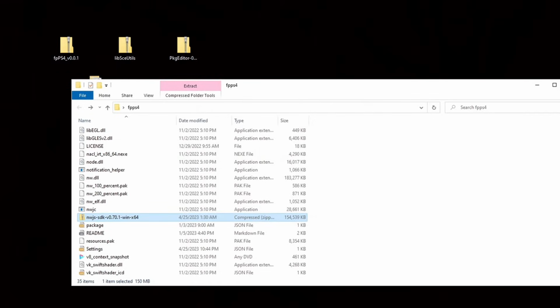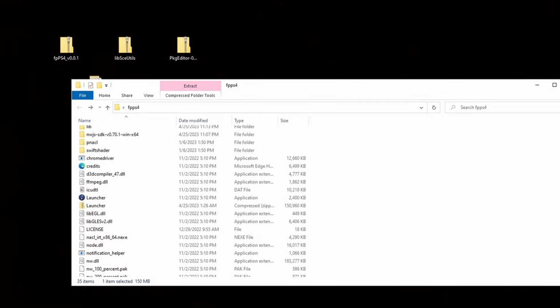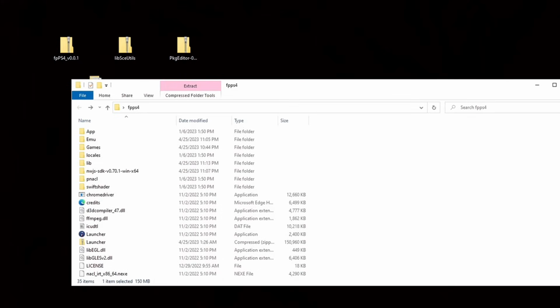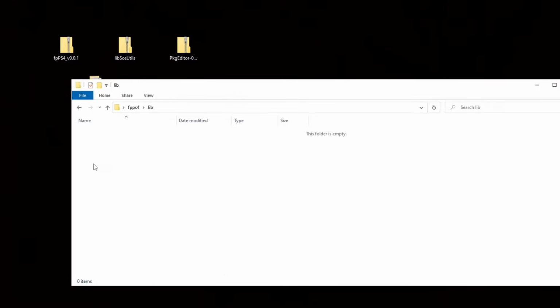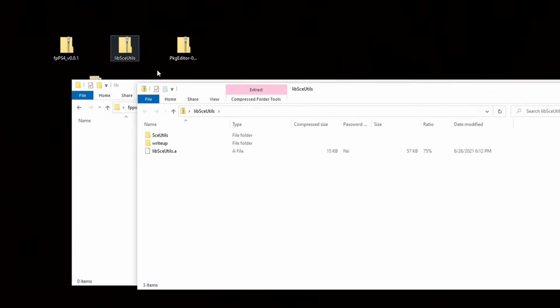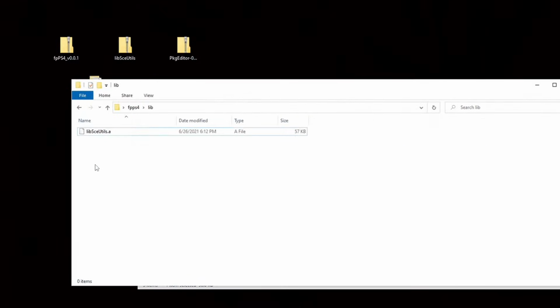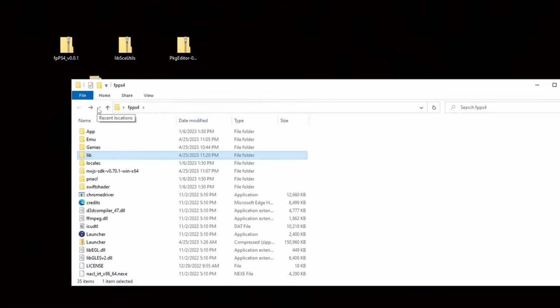Now you wanna look for a folder inside of the FPPS4 folder called lib. If you don't see this folder, then go ahead and create it. Just create a new folder and call it lib. And we're gonna go up to the lib file that we downloaded from GitHub, open it, and drag this file here into that lib folder. Let's go back. And now we're gonna open the folder called games.